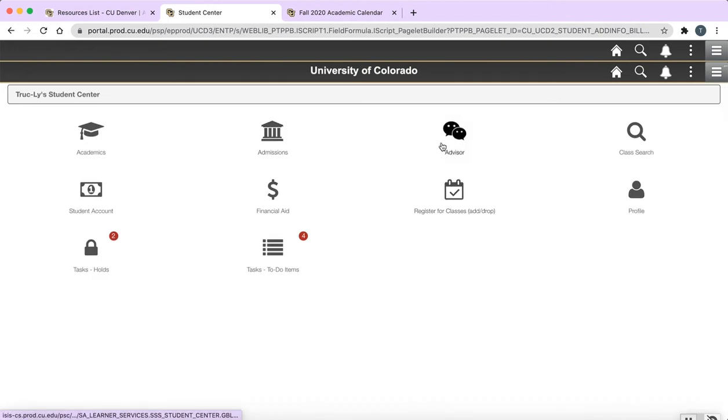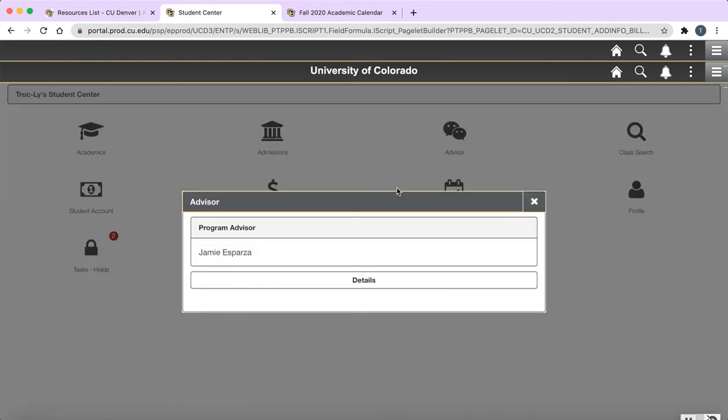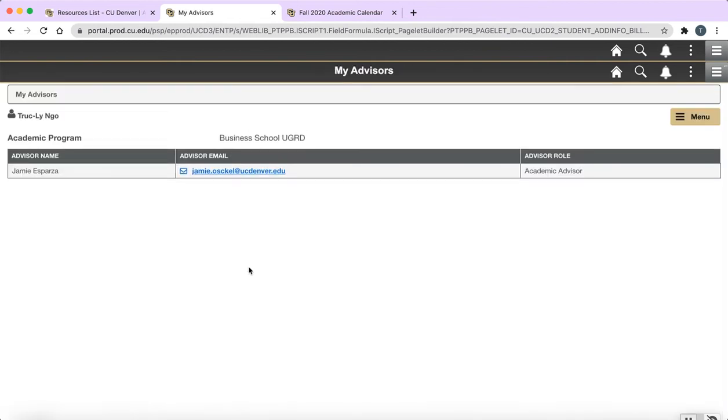And the next one is your advisor, and this is just another way you can find your advisor's name once you're assigned one. And if you haven't been assigned yet, it will show up here when you have. It also gives you some details so that you're able to contact them and find more information about your advisor. So if I click on details, it pulls up my advisor's email as well as her role. That way I can email her directly so I can get an appointment set up, or if I have any questions, I can email her directly.